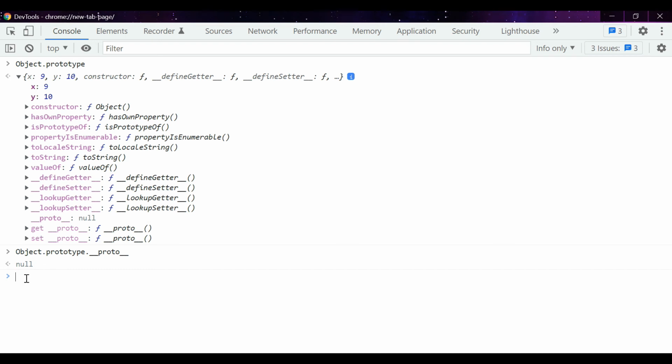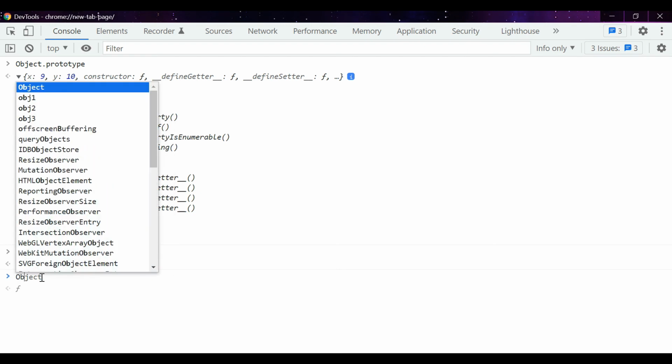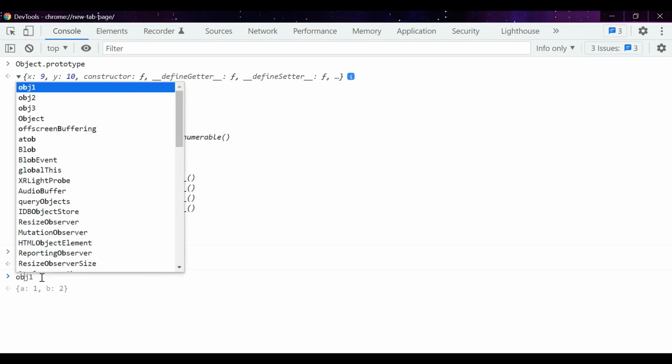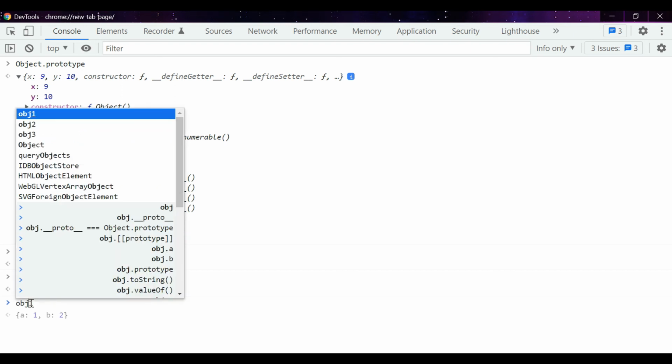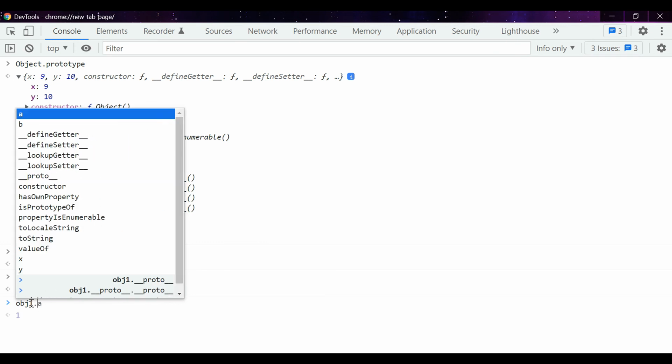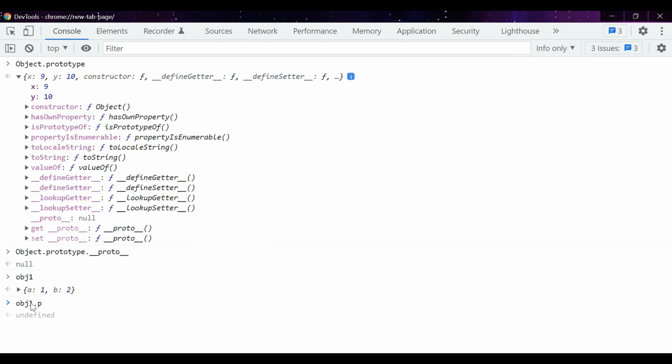Now let us do it this way. We have object1 defined, which has a and b. At this time object1's prototype points to Object.prototype. Let me try to get a random key out of this: object1 dot, let's say p. Now p is undefined because this is not available anywhere in the prototype chain.